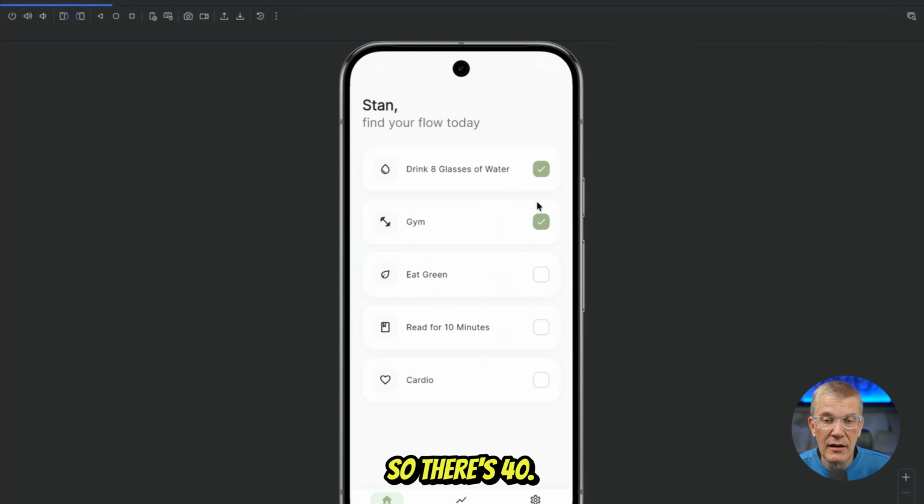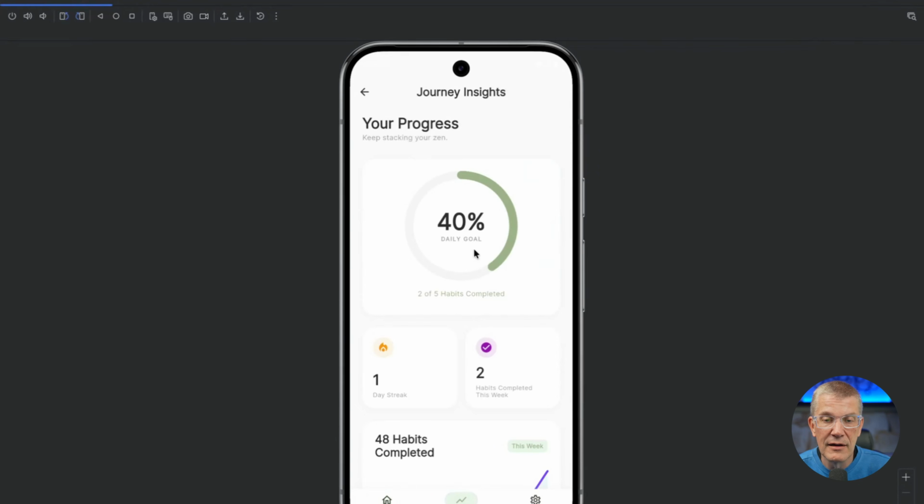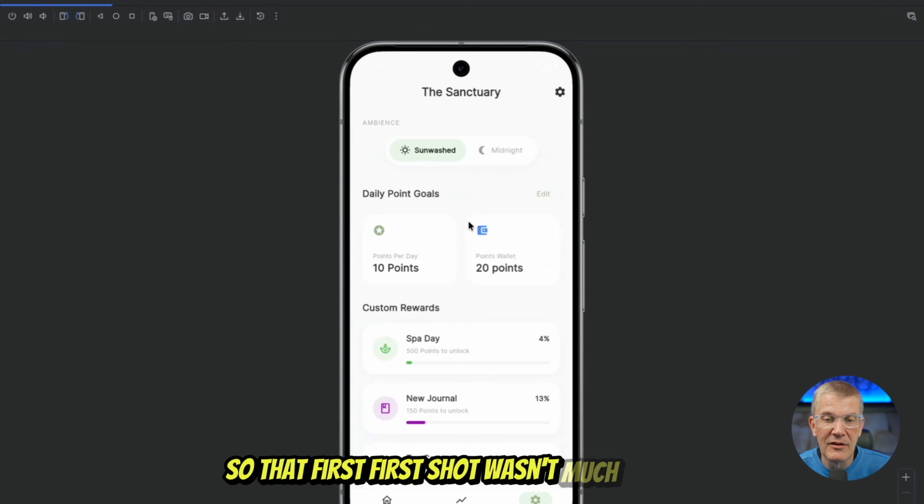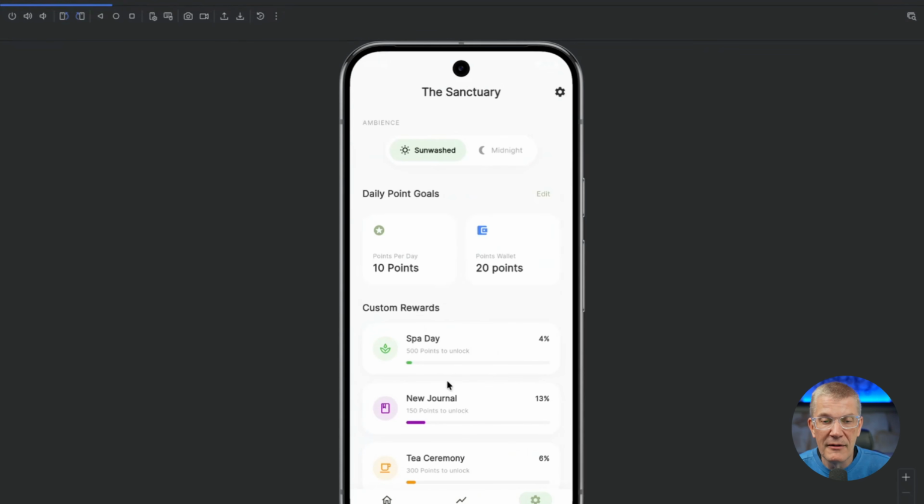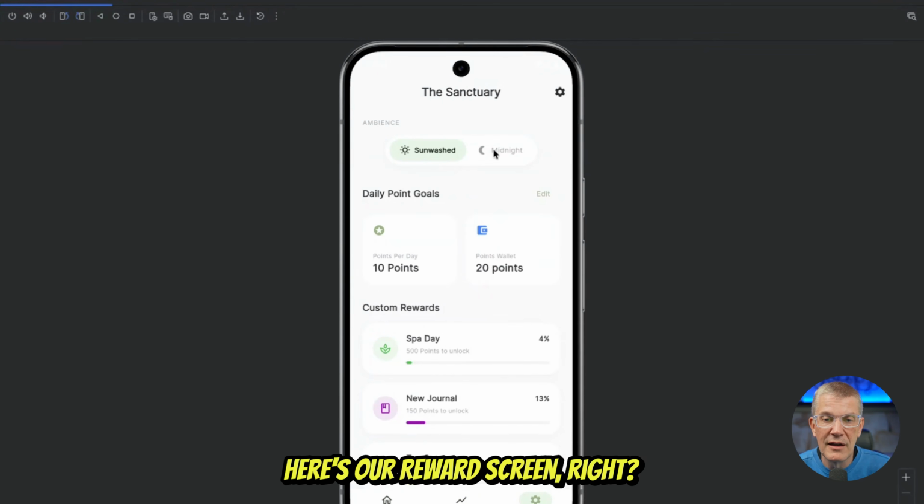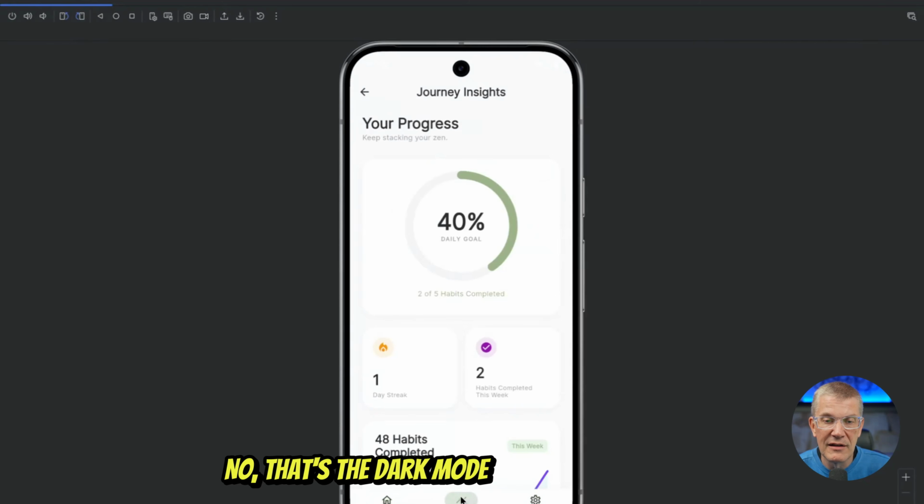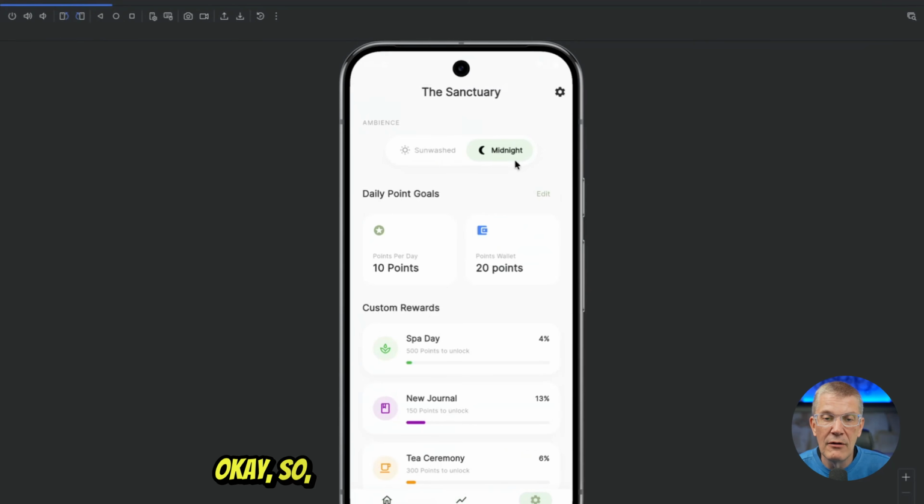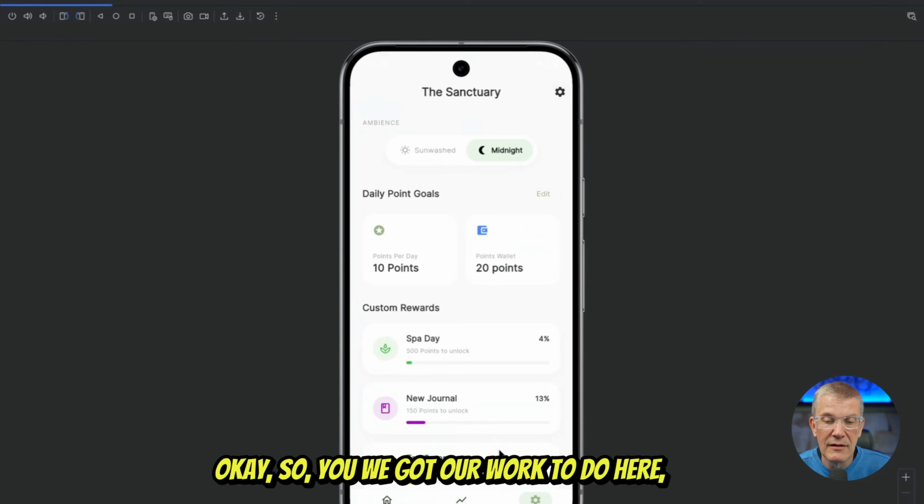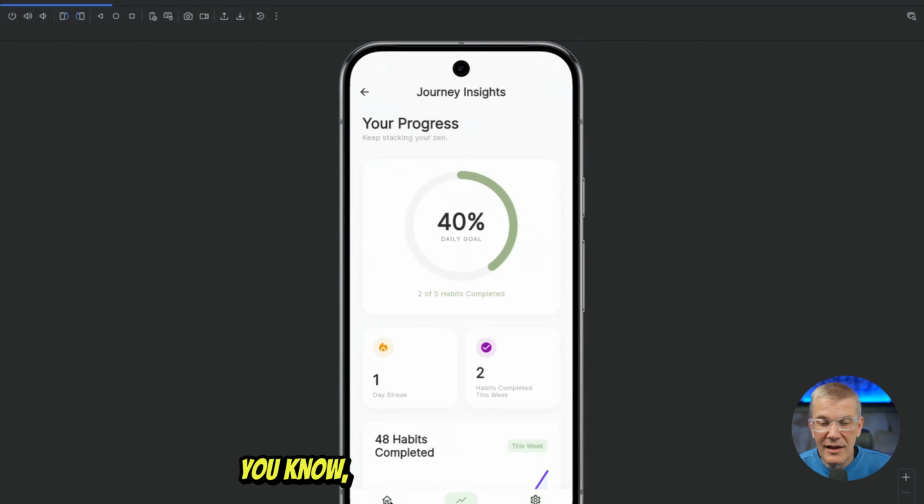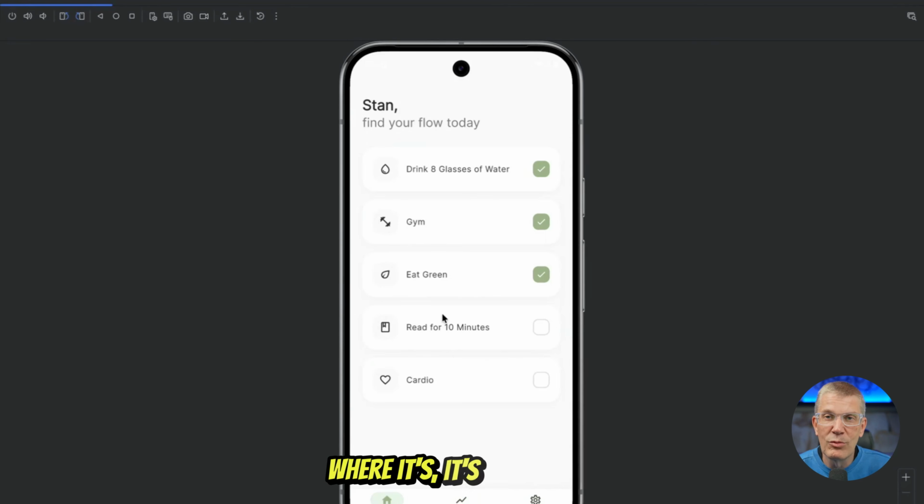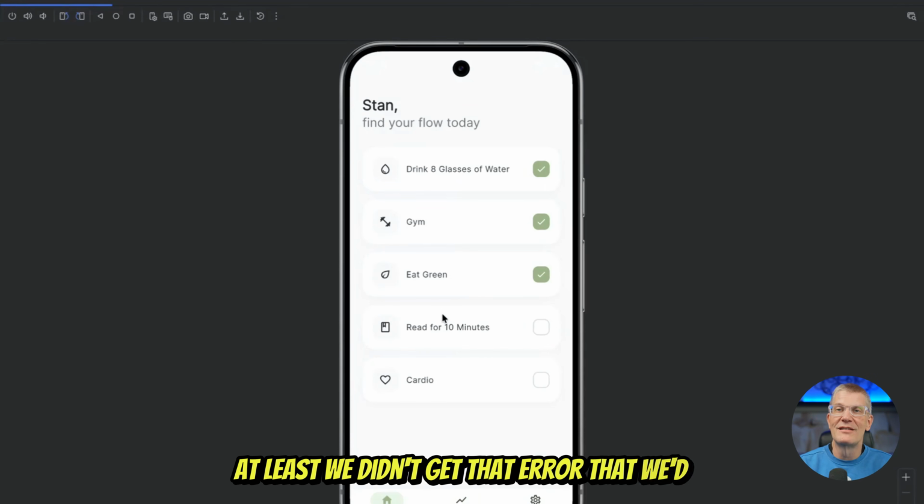So there's 40. Let's see if we go up to 60. Now, I didn't do a line through it, so we'd have to go tell it to fix that, right? Nope, it's stuck at 40. So that first shot wasn't much better, right? Here's our reward screen, right? Let's see if that works. Nope, that's the dark mode. That doesn't work. Okay, so we got our work to do here, but it's to the point where it's workable. At least we didn't get that error that we'd gotten previously.